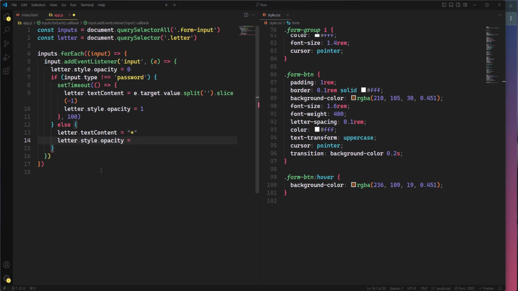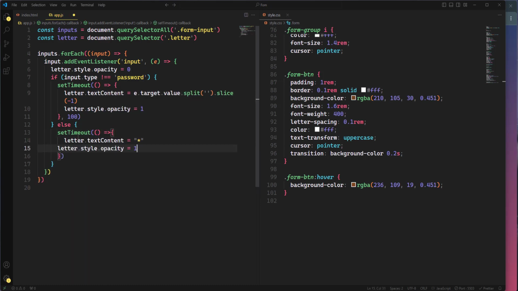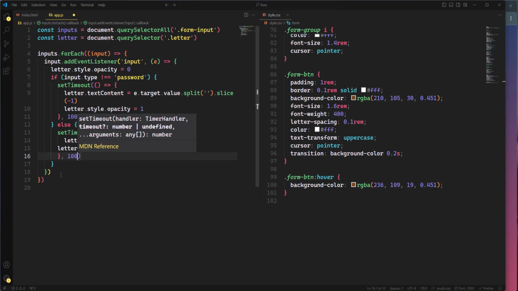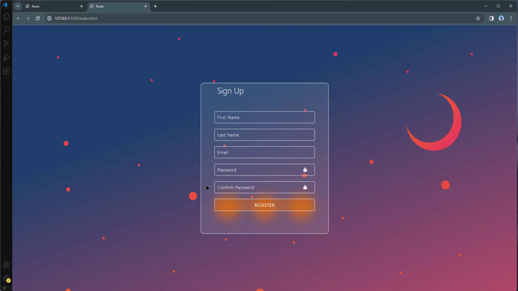Actually, we need to pass this code in the setTimeout function like we did it in the if statement. So we need here setTimeout, then a callback function, and I'm going to pass here the code. Also, we need here the amount of time. It's going to be 100 milliseconds. Okay, let's go to the browser and check the results. Now, as you can see, we're getting here the asterisk in both password input fields. Okay, so everything works fine.